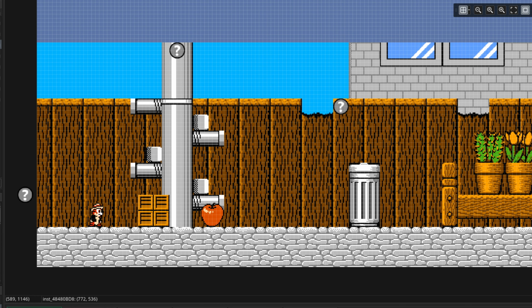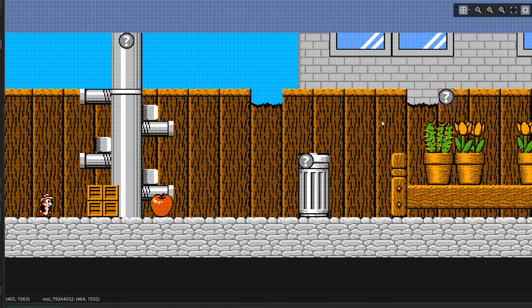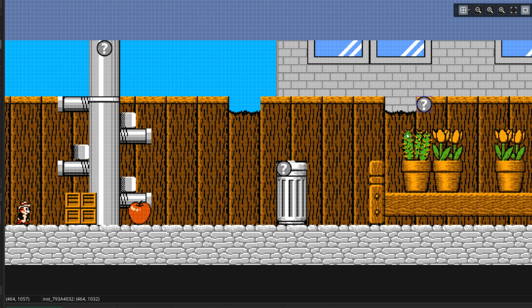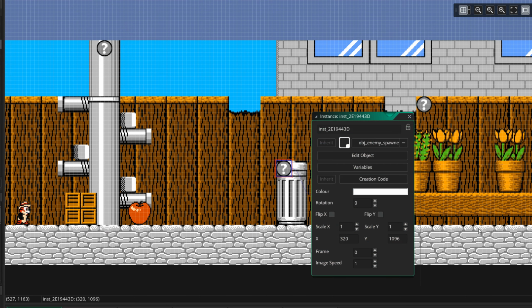Or, no, wait. You're supposed to go above the cactus, actually. Or was there another one that I'm... Oh, wait, there is another one that I'm missing. There we go. We'll put you right there. So we have one on the trash can, one above the cactus. And we need to set these guys real quick.